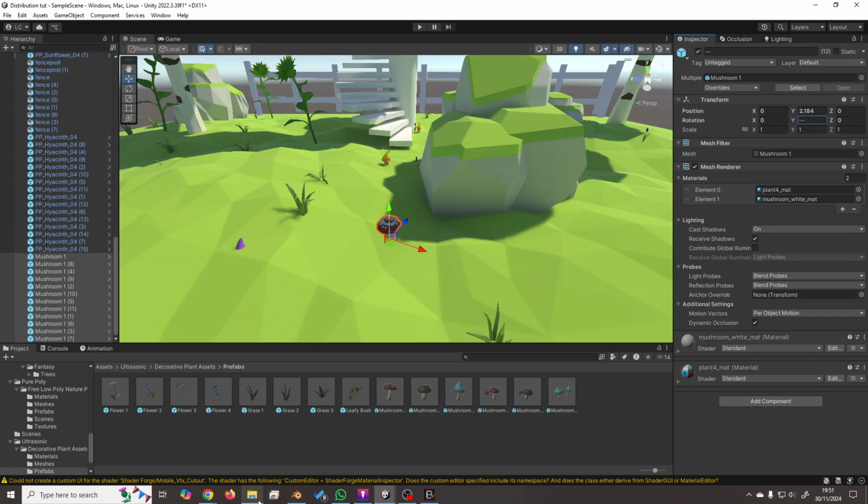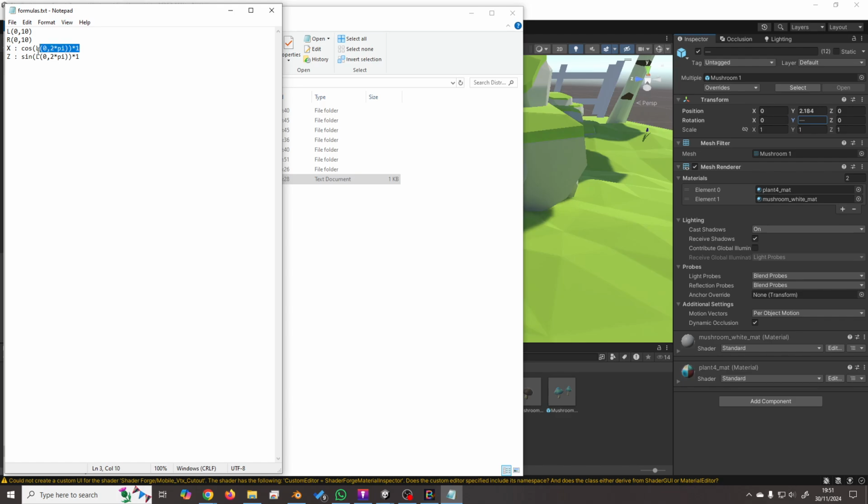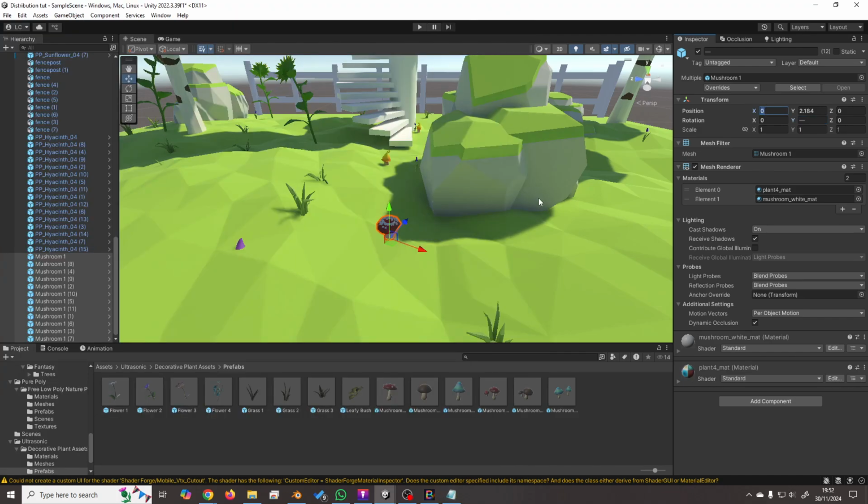Right, so let's have a think. Is it in here? Yes, it is. Formulas. These are my reminders. So we can do a little fairy ring if we paste the cosine in this little formula and then the sine into the X and Z position fields. Pop that one into there.